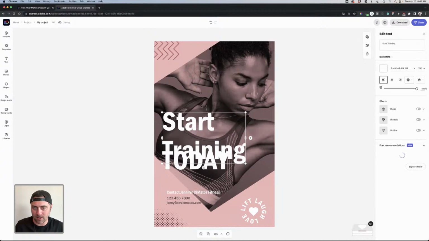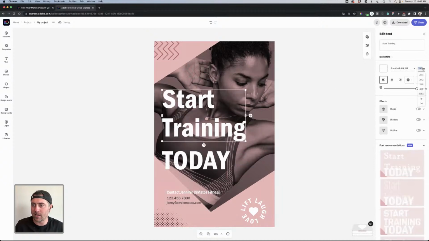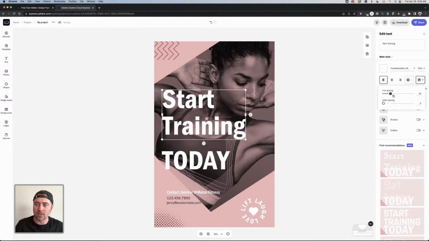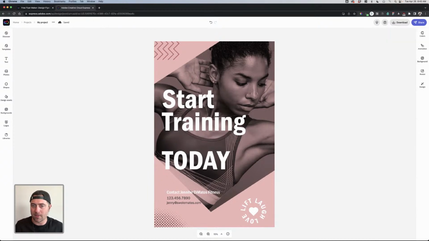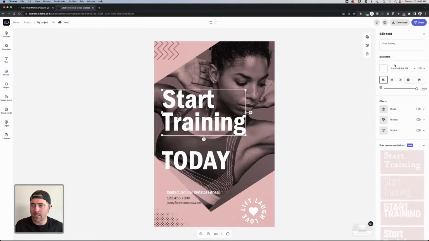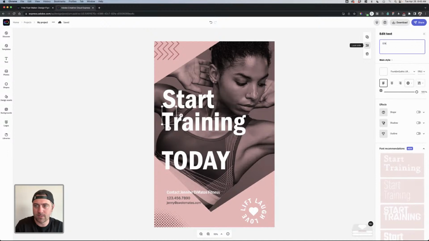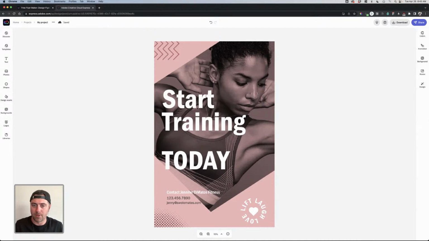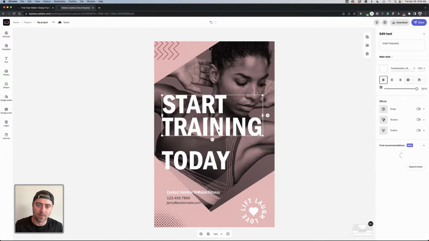So by default, it's already showing me that I've got this line height between the two. What I'm going to do is take the line spacing and start to play with the slider until it feels right for me. So I'm actually going to make this like 0, and then I'm going to adjust this. So let me just capitalize this, start training. Boom. There we go. Perfect. Start training today.